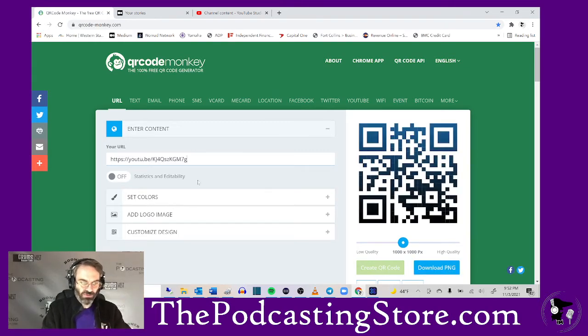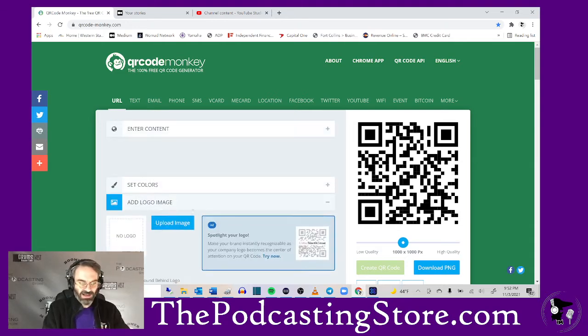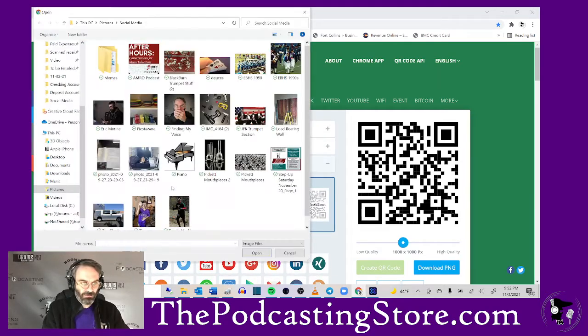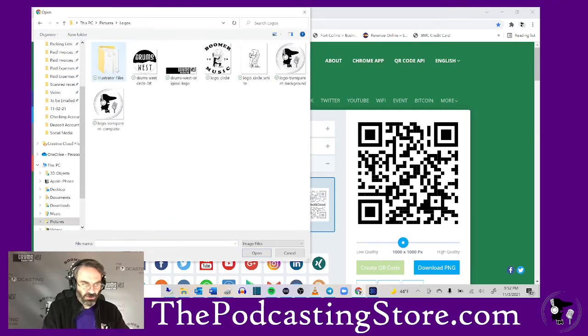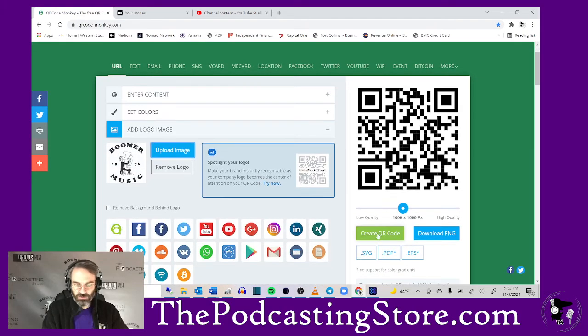Now, a really cool thing that you can do with this, and this is why I like using QR Code Monkey, is you can add a logo image. So if you go to Upload Image, and then come over to Pictures, Logos, I've got the various logos all set. I use the Boomer Circle logo because it's on the Boomer YouTube page. So it's uploading that image, and it's going to put it in there like that, and we go create QR code.